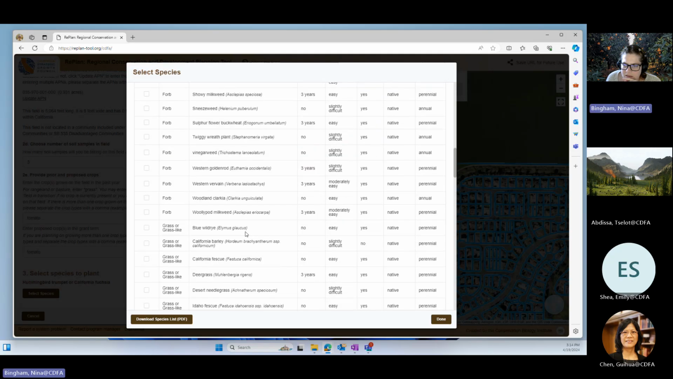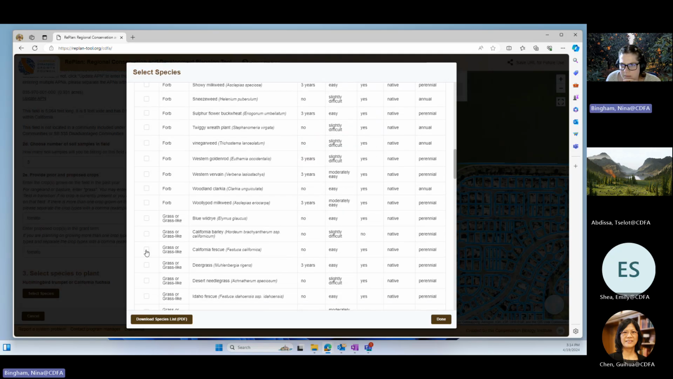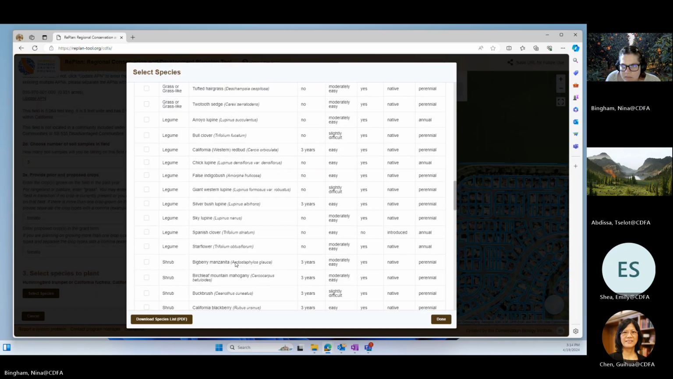What else do we like? Oh, put some grasses in. That seems nice. Maybe some giant western lupine. Beautiful, great, yeah.